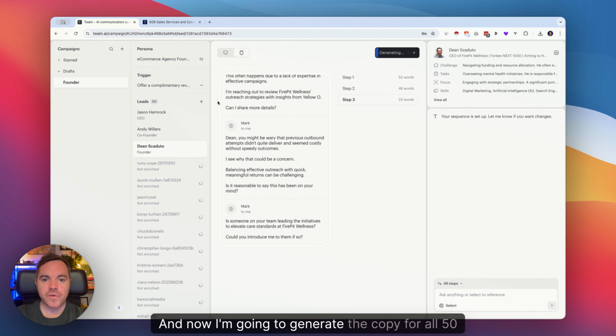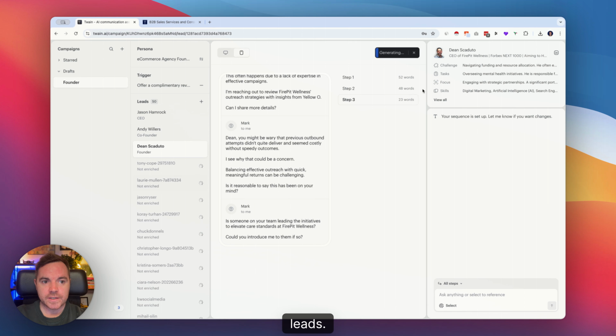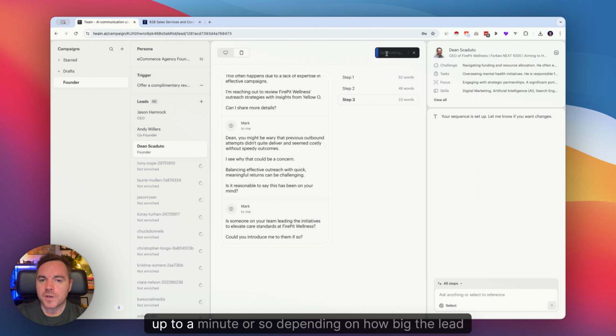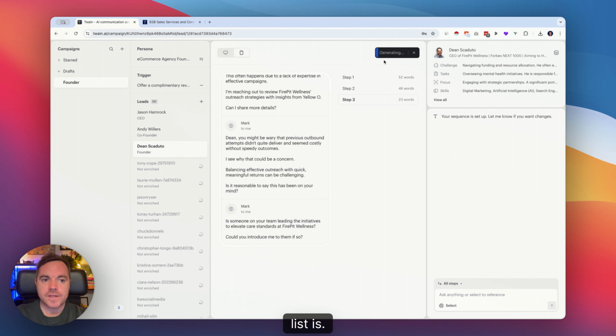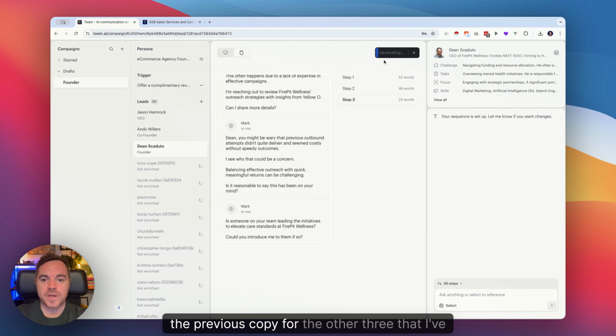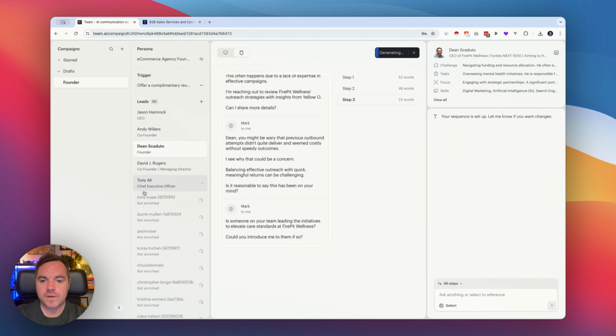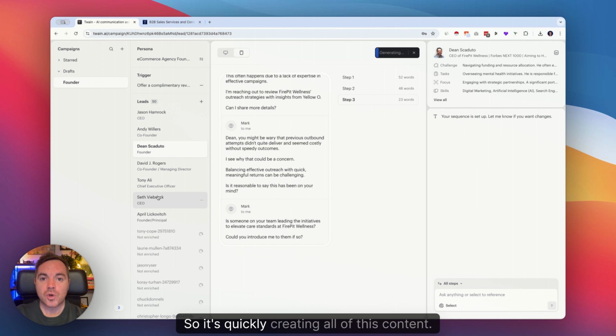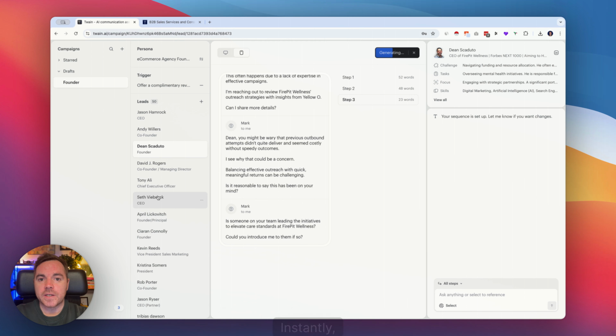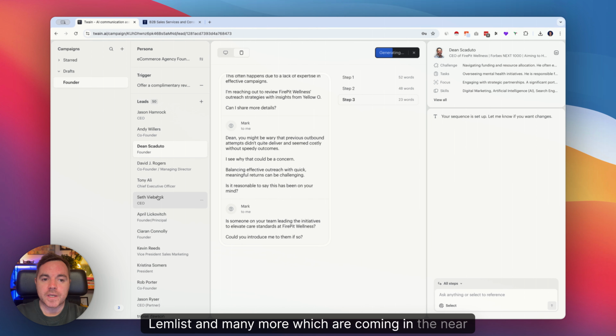And now I'm going to generate the copy for all 50 leads. This takes up to a minute or so, depending on how big the lead list is. But it's going through the process of looking at the persona, the trigger, the previous copy for the other 3 that I've done. And we can see it's done for David, Tony, Seth. So it's quickly creating all of this content. I'll get a notification shortly, which then gives me the option to either save the sequence copy as a CSV, or import it directly to tools like SmartLead, Instantly, Lemlist, and many more which are coming in the near future.